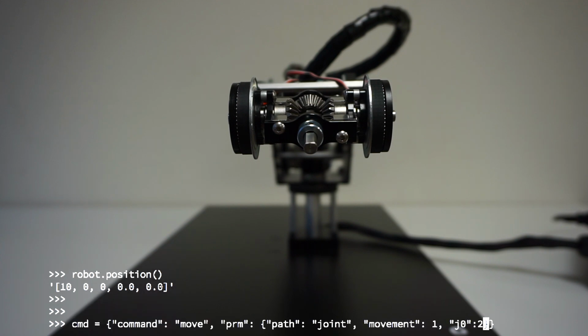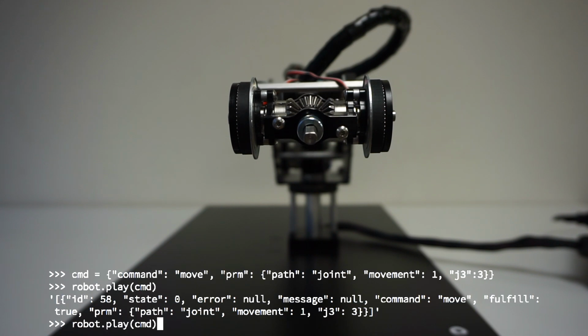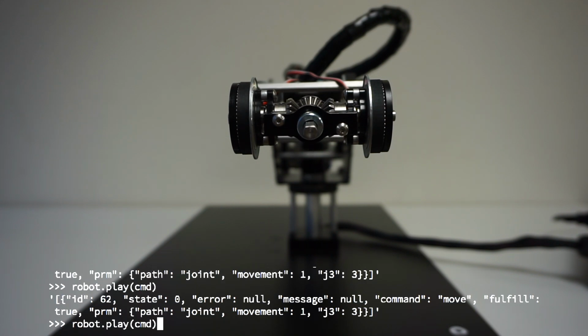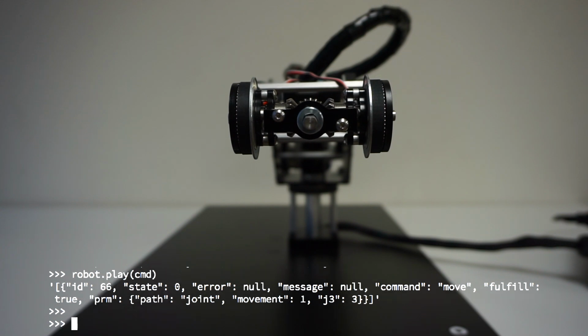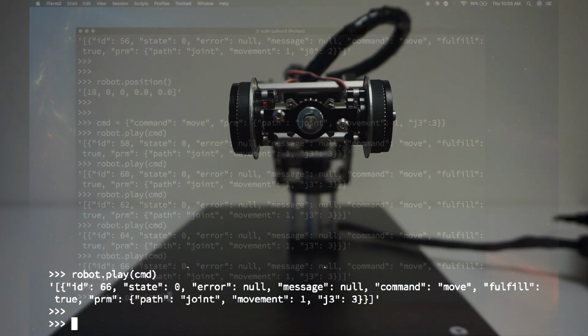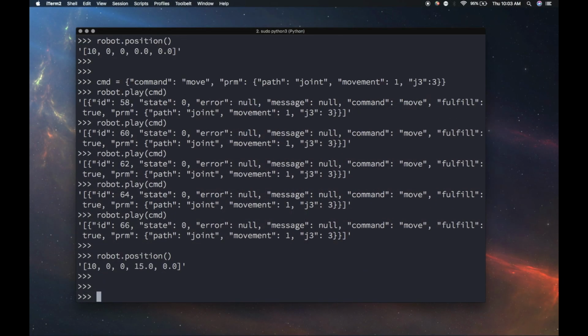Now let's do the same thing for J3. Let's move it up. We'll keep playing that command until J3 looks perfectly lined up. That looks good to me. If you type robot.position now, you'll notice that J0 is at 10 degrees and J3 is at 15 degrees. But we know for a fact that this is the position where all the joints should be 0.